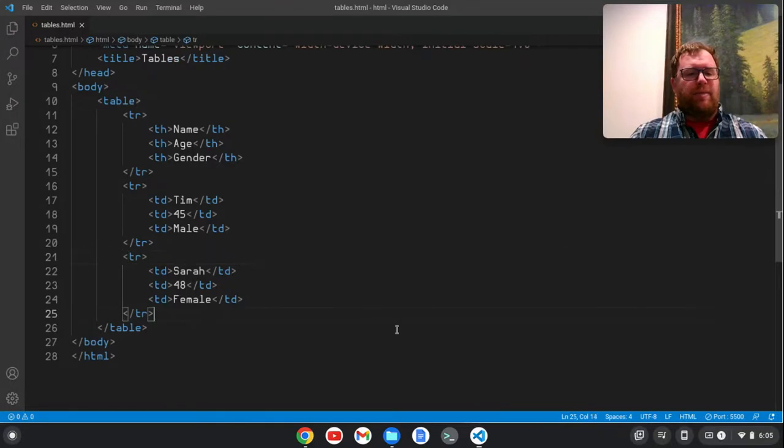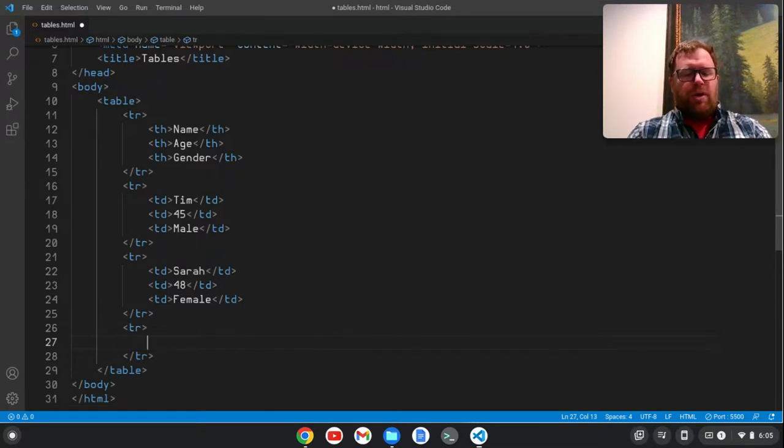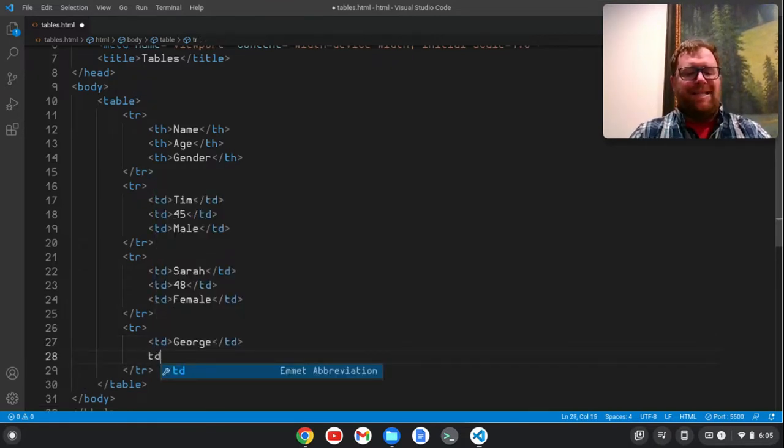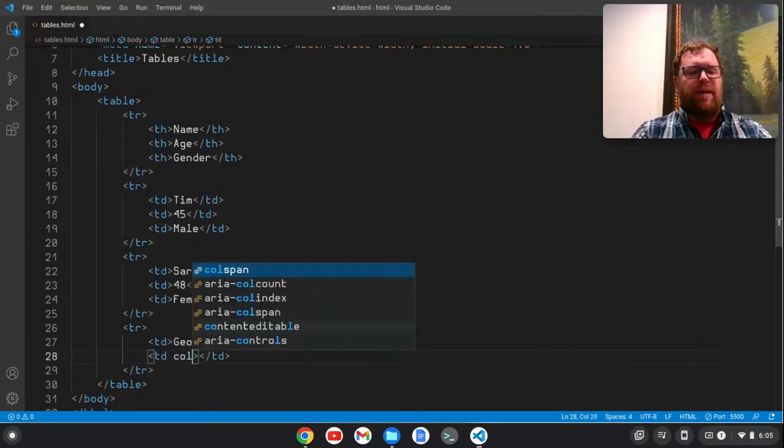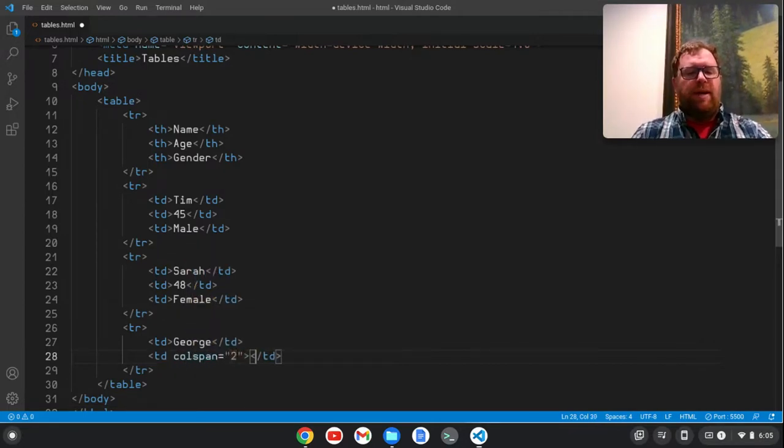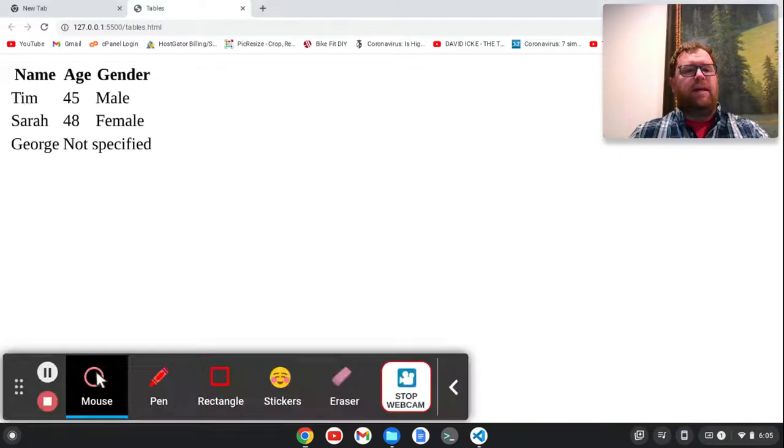There are other things you can do in tables as well, like column spans. Let's say we had someone else that wanted to fill in their information. They just wanted to leave their name, not their age or their gender. So you do a td and do the name. Let's say the name is George. And then we'll have a td here, but we'll have a colspan equal to 2, and we'll just say something like not specified. We'll hit save, and now we can see in this table that not specified spans both the age column and the gender column, because we used colspan.